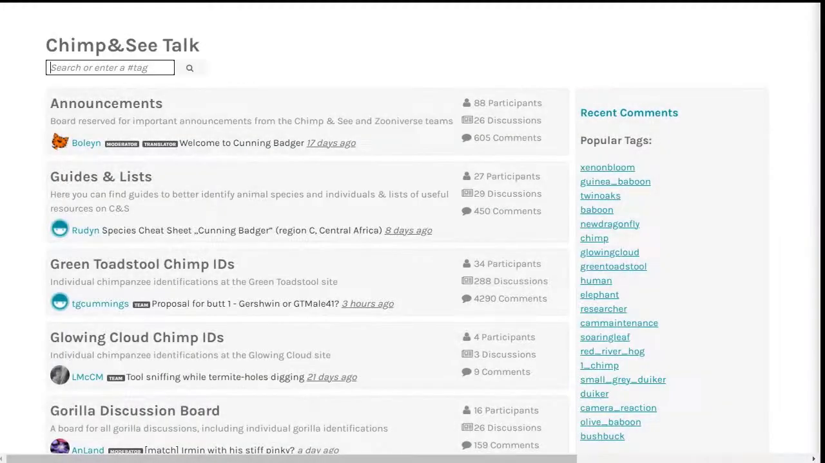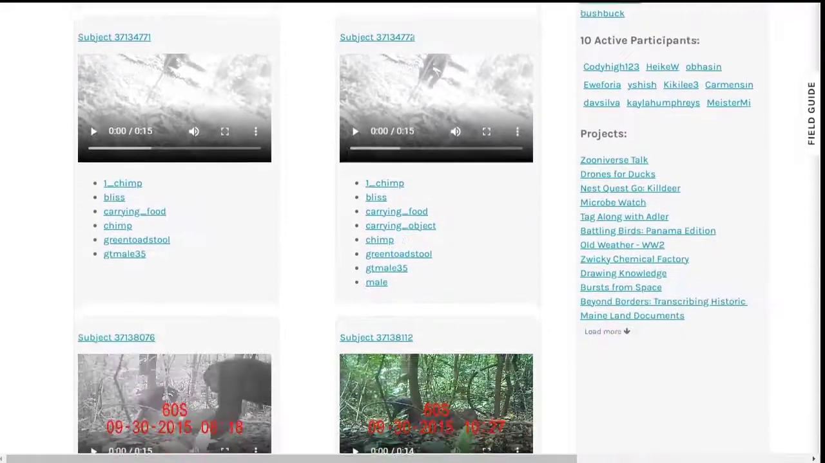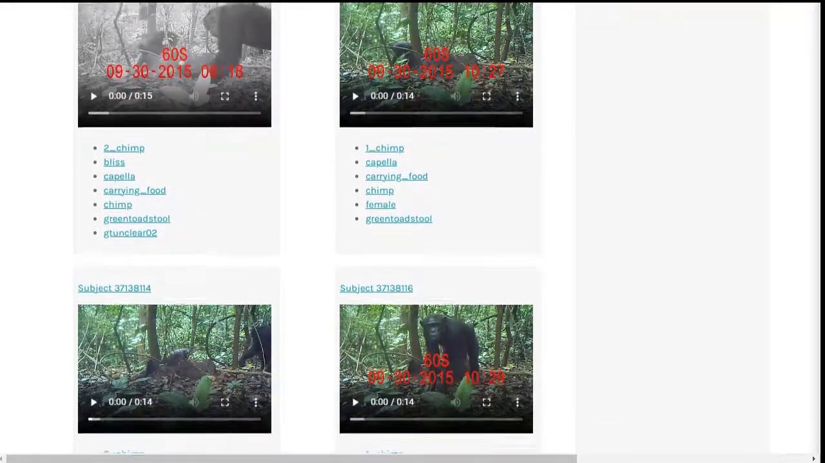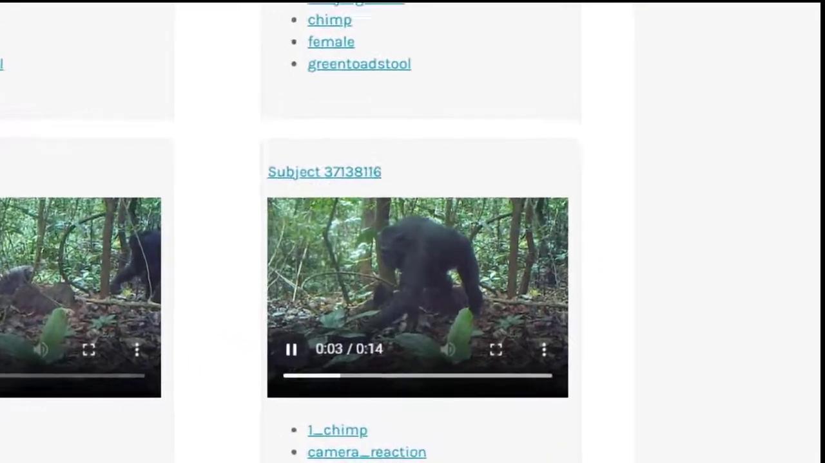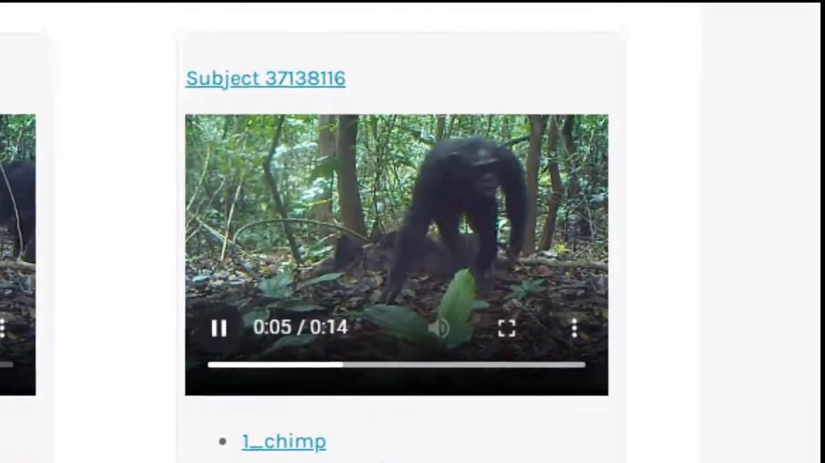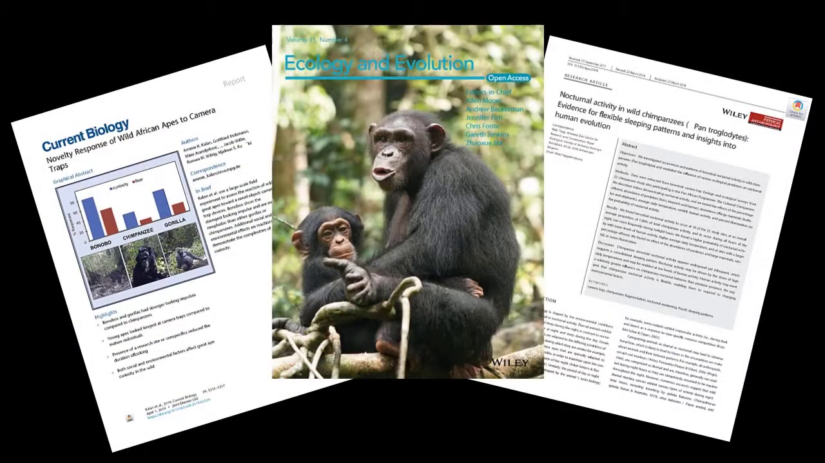Tagging allows someone to easily search for videos that display a particular species or behavior. For instance, you might want to find all of the videos that show chimps carrying food. Correctly tagged videos provide our research team with information about species and behaviors present in the video. They write scripts to filter the information. This allows them to ask research questions and collect results for publication.